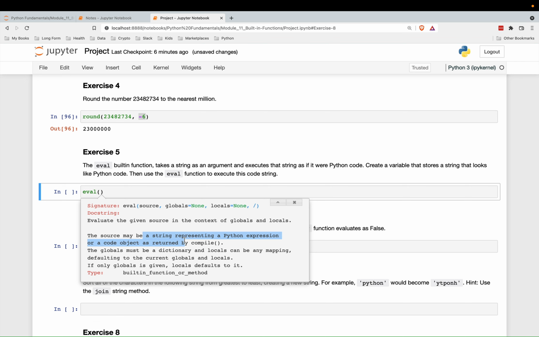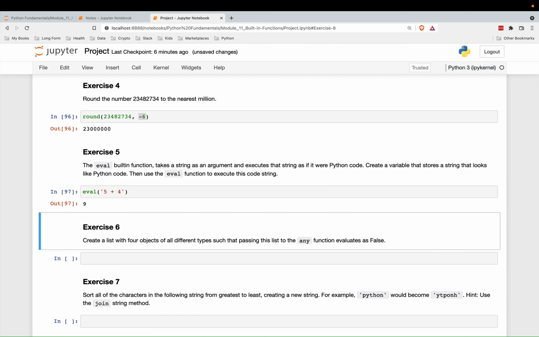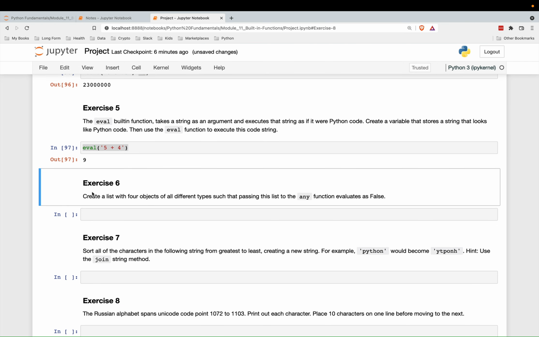So the source will be a string containing a Python expression. So this is kind of weird. Let's keep it simple. We want to evaluate 5 plus 4. So you have to make it a string in here. You do 5 plus 4, and it will evaluate this string. So if you have Python code that's inside of a string, you can actually evaluate it with this eval function. You have to be very careful using this so you don't arbitrarily execute someone's string that could be malicious. But it is available, and that's how you can execute code that's within a string. This is pretty rare, which is why it was not brought up in the main material.